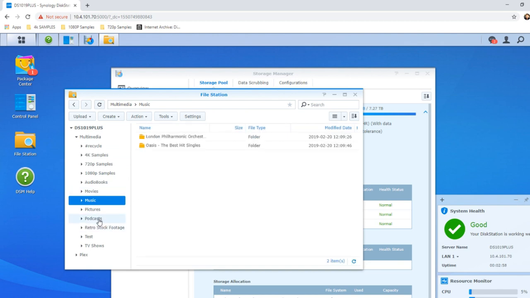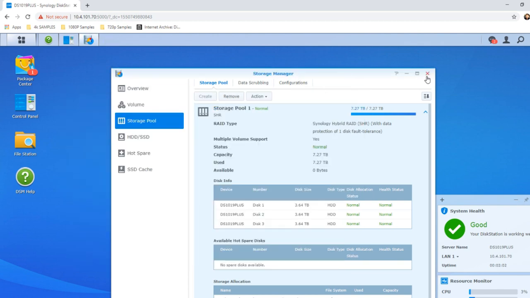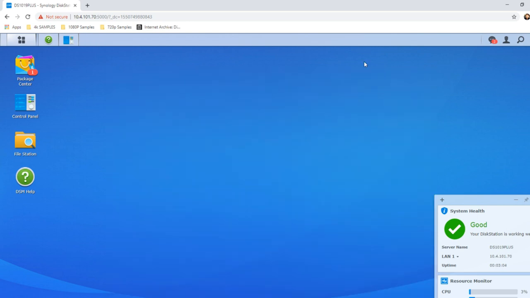And there you have it. It is that straightforward to migrate drives between one Synology and another. Just remember the golden rules at the top of the video about the right ones.